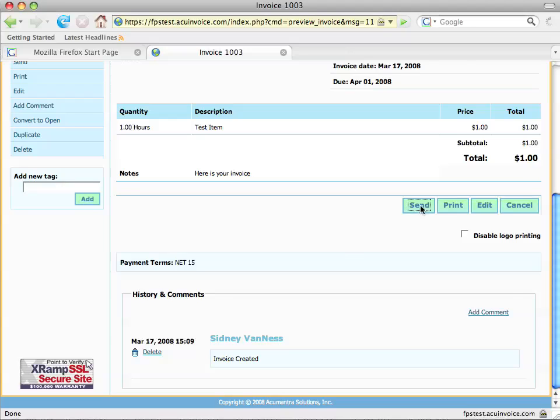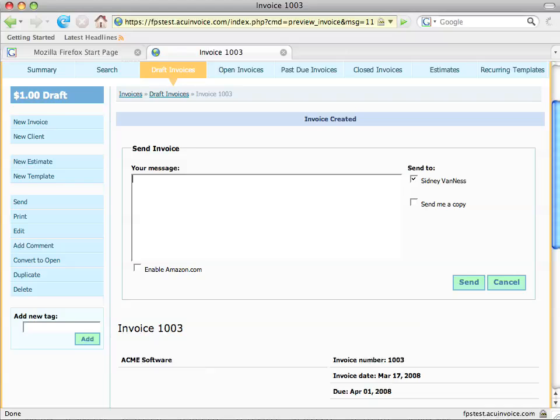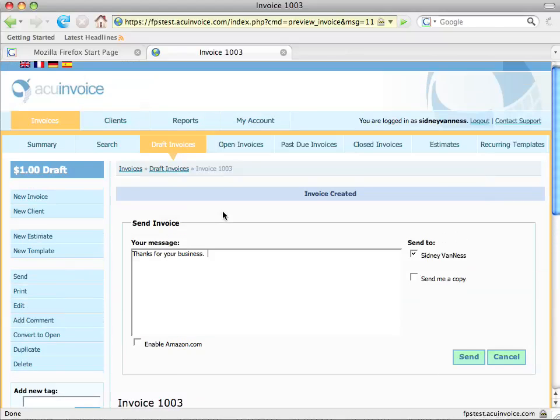So I'm going to hit send, and what comes up is a little message area that allows you to type a note to your customer. Thanks for your business. This note will be pre-pended to the default text that is included in the email template. So if you want to edit the email template, you can go to My Account, Email Templates to edit the text of what is sent by default in all invoices.